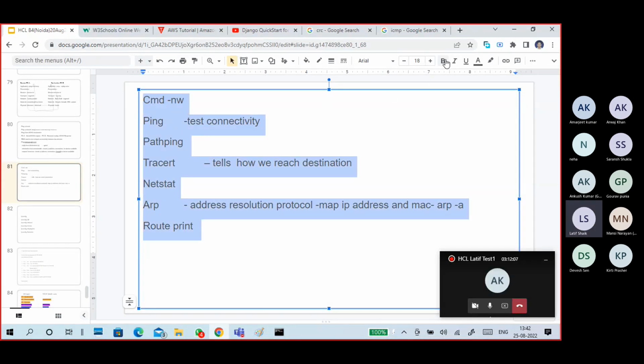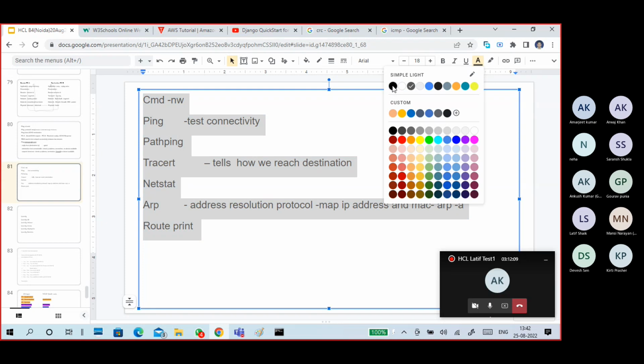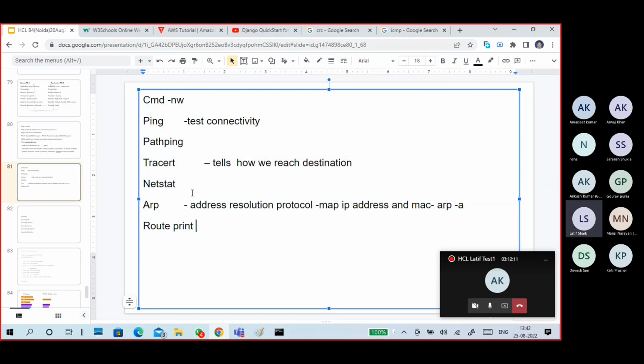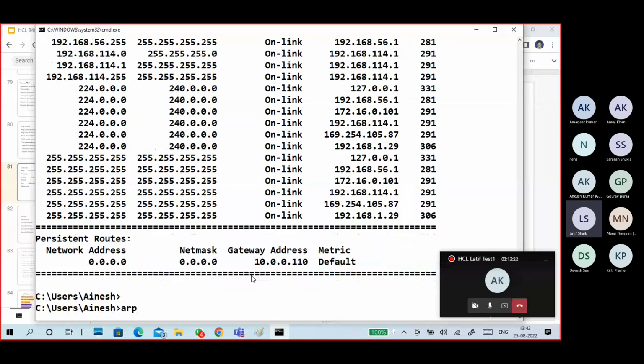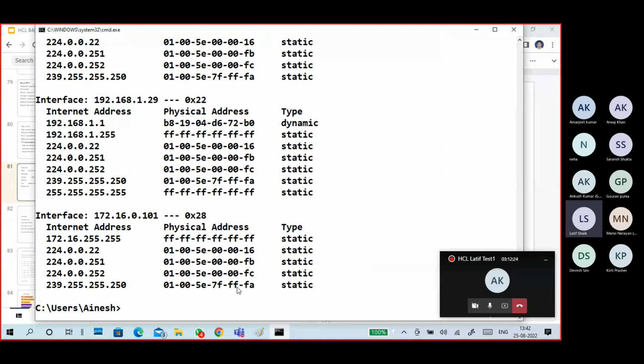So these are some of the commands. A lot of commands are there. Netstat is network statistics; it will show how you reach the destination. So I will show you ARP once. arp -a shows the table.